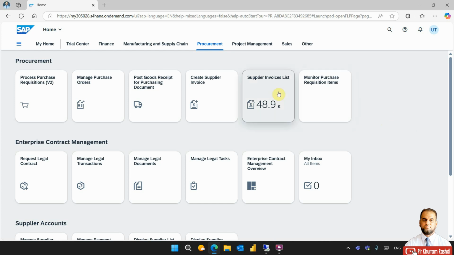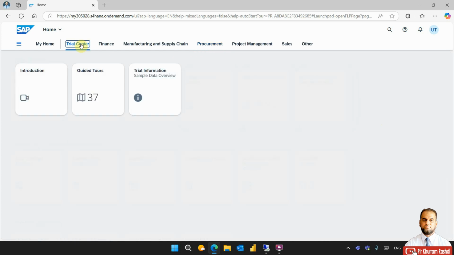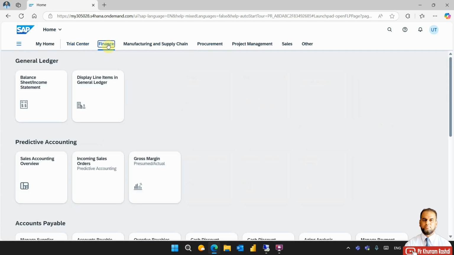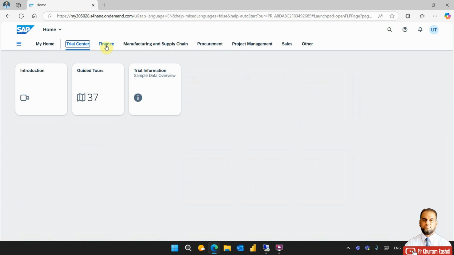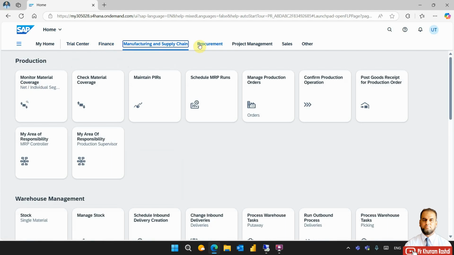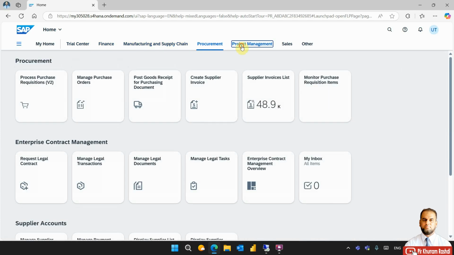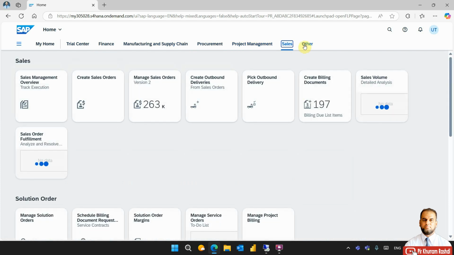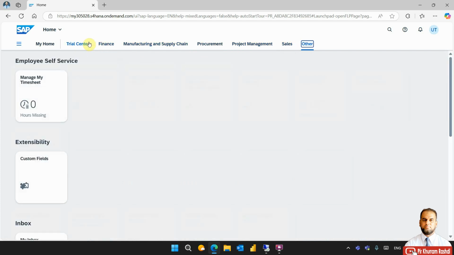So to start with, this is the simple interface of SAP S/4HANA, where you can see different menus at the top, the trial center, and in the trial center we have guided tours. If you want to see how different functionalities work step by step, it will guide you. We have different modules or sections like finance, manufacturing and supply chain, procurement, project management, sales, and others based on your authorization.